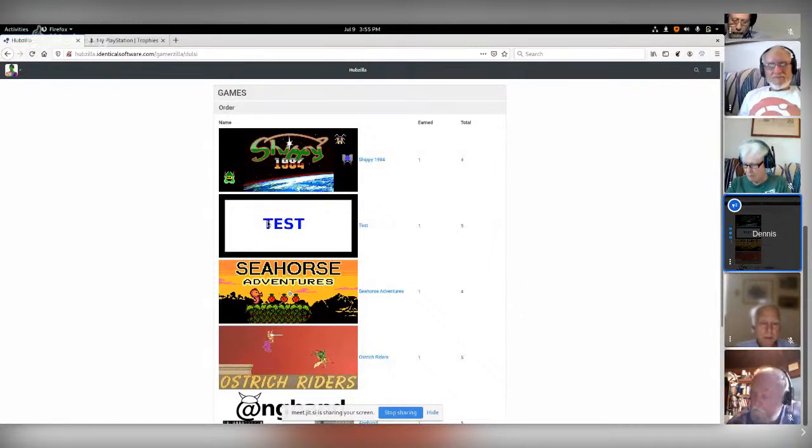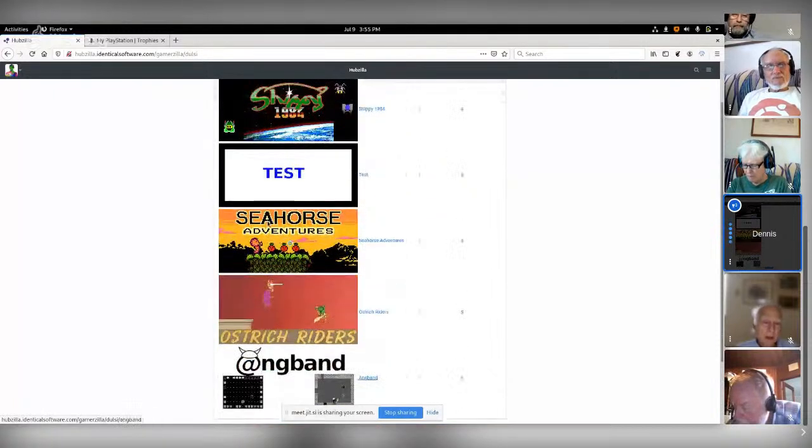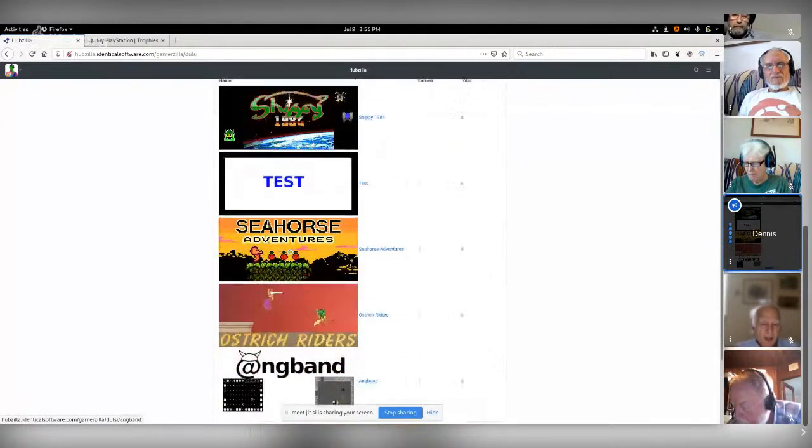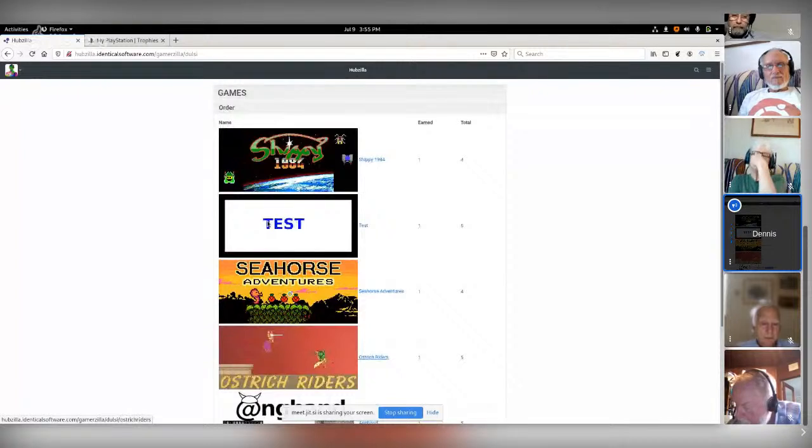And so right now, most of this data, or some of this data, is dummied up at the moment. Angband and Ostrich Riders do not have support for Gamerzilla. That was just some test data I put in. And obviously the test game is a test program. But I added support to Shippy 1984 and to Seahorse Adventures.